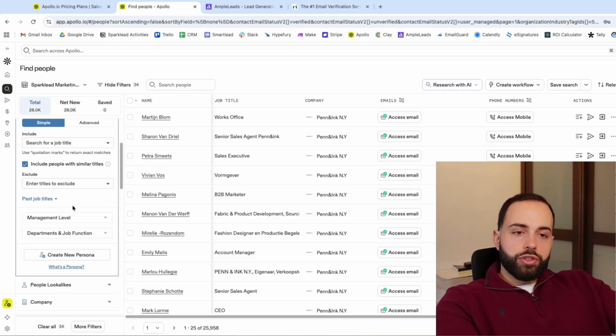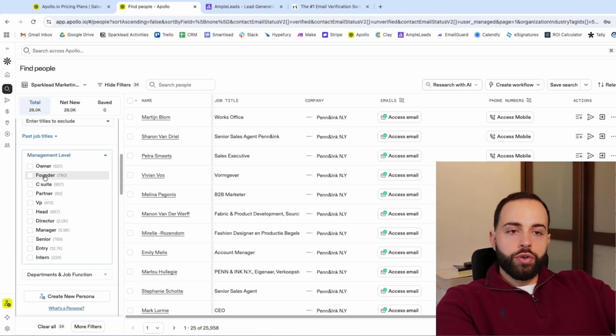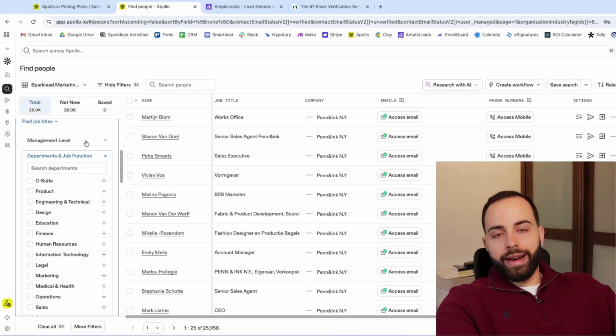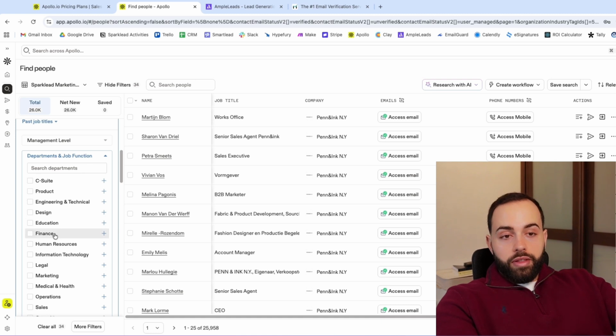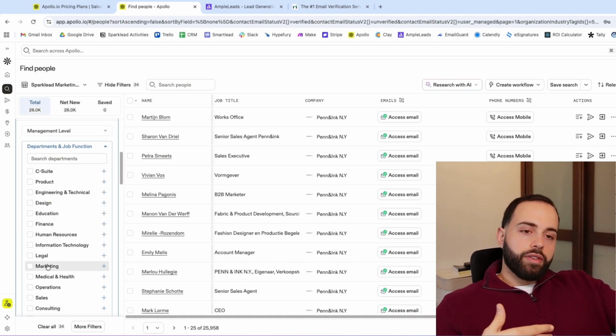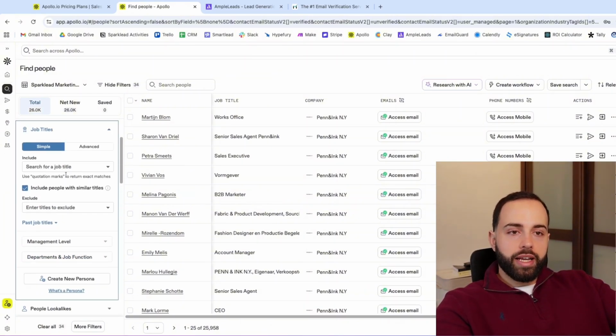Now for job titles, you can do this in 2 different ways. You can either go to the management level and you could choose owner, founder, C-suite, partner, VP, head, and director. You could actually choose the management level, and you could also choose the department. So if you choose a management level of VP, director, and manager, you could then go into the departments and choose the director of finance, the director of marketing. But I don't like to do that. I like to actually add my job titles individually.